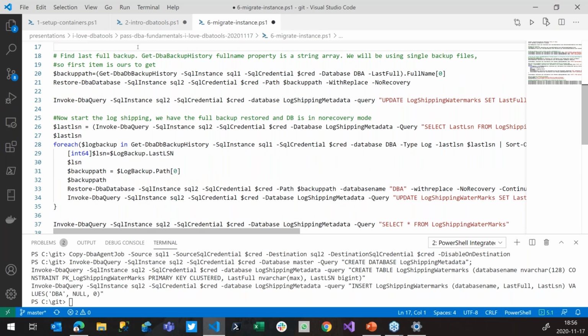So before I can actually start the continuous log shipping, I need to do a first restore of a full backup. To find that, I'm going to use Get-DbaDbBackupHistory, which will look into an instance and get the last full backup in this case, which is a switch to the command.